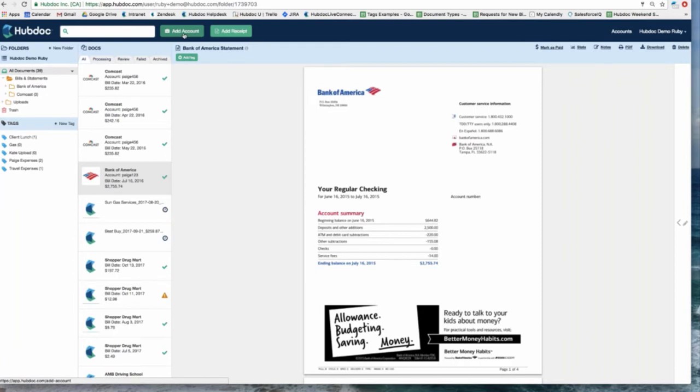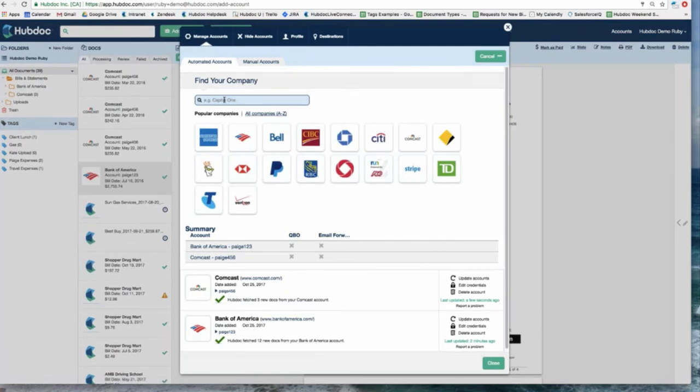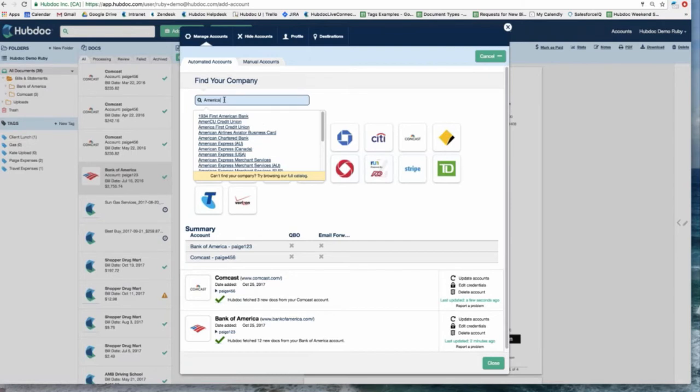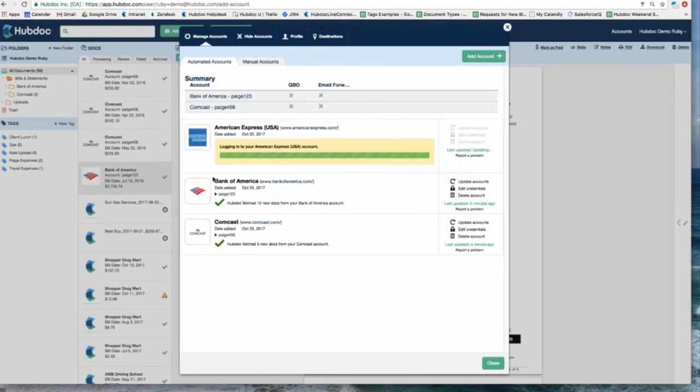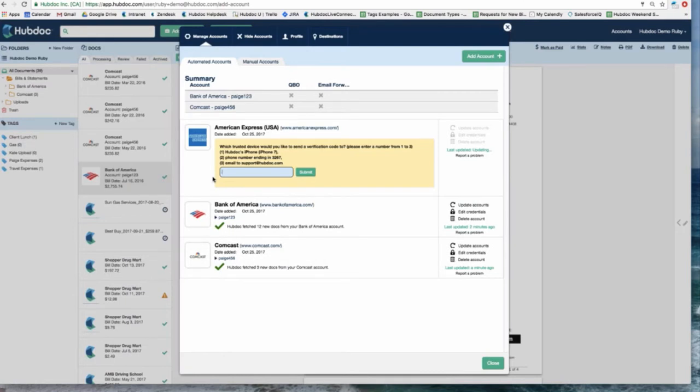Now, some banks and other online vendors can ask for additional security measures to be taken before you can connect successfully. And so Hubdoc also allows for that. We'll use American Express as an example here. So if we enter our credentials again, and click Add Account, you can see here that American Express has asked us for a two-factor authentication code. And so this is a step that we need to complete in order to connect successfully.